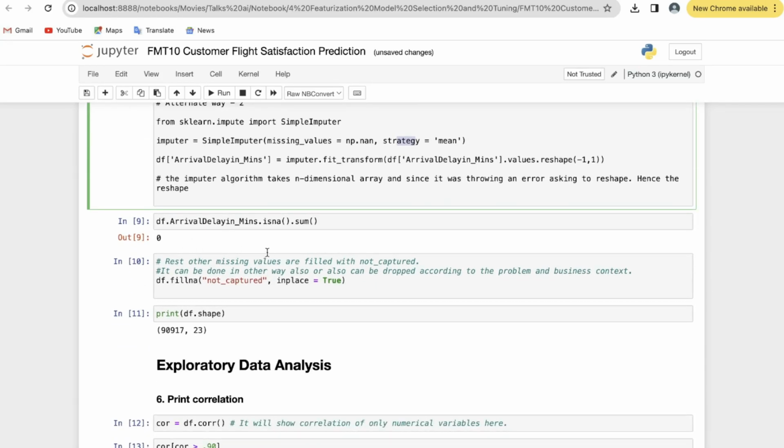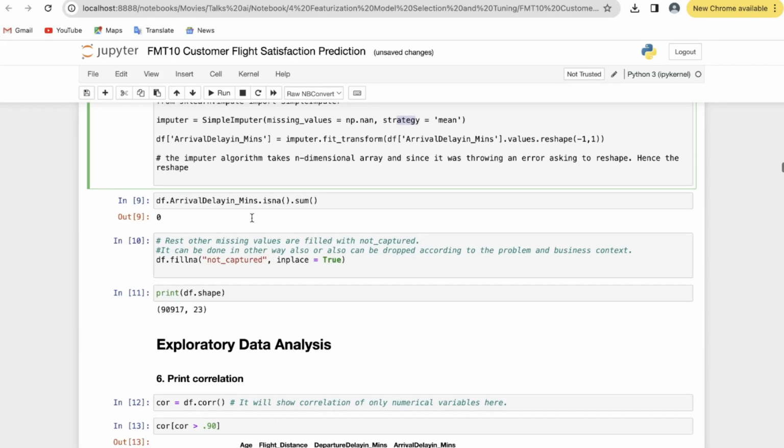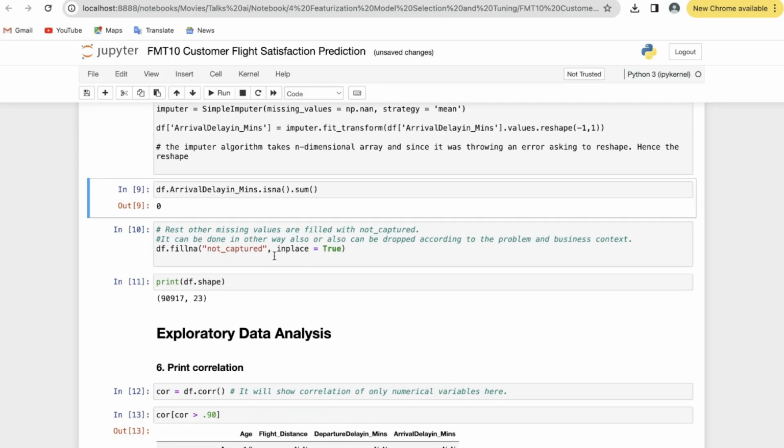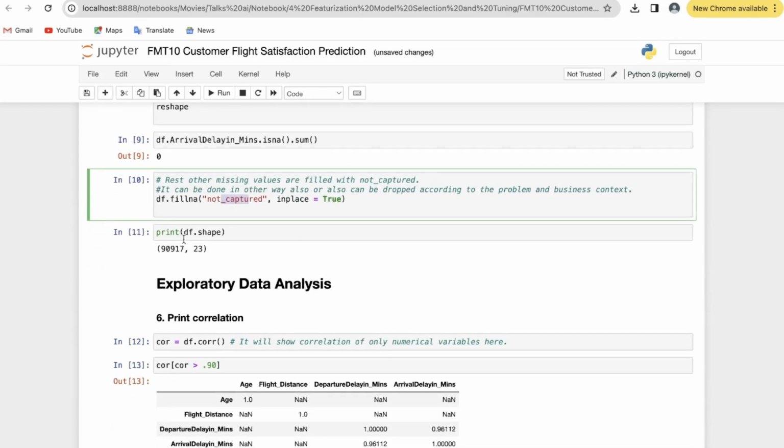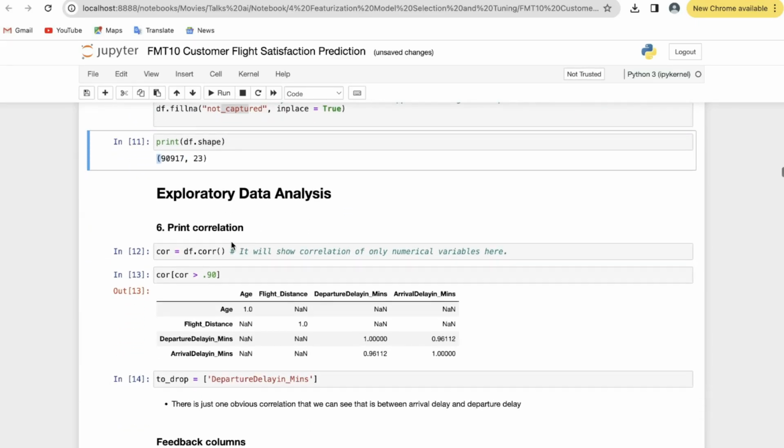Now df dot arrival min isNA, we are again getting that, but this time we got 0 because we have imputed all the NA with mean values. The rest of the missing values are filled with not captured, so it can be done in another way also, or they can be dropped, according to the problem and business context, right? So it is as per requirement. So I am doing df dot fillna not captured, inplace true. Now if we print df dot shape, we have the shape of our main df.